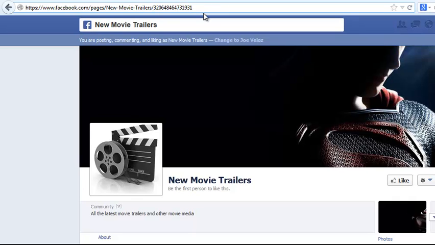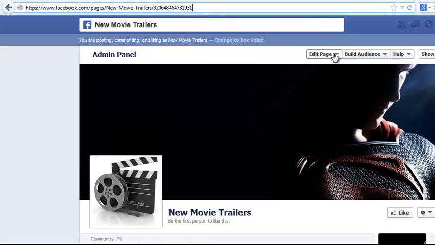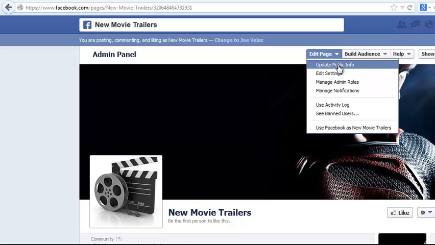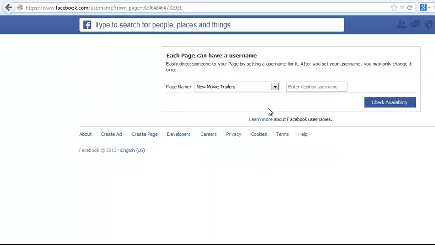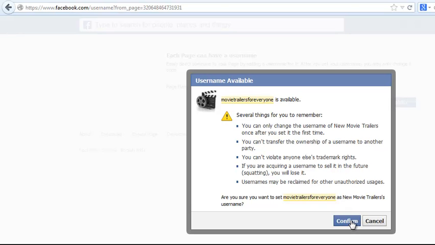I prefer to create my own custom ID, and I will show you how to do so. While on your Facebook page, you will go to Edit Page and Update Public Info. I will create a username for this page. Here you will assign the name that you want your page to be called. This will show up at the end of the URL from Facebook. You'll need to click Confirm to change your Facebook page ID.